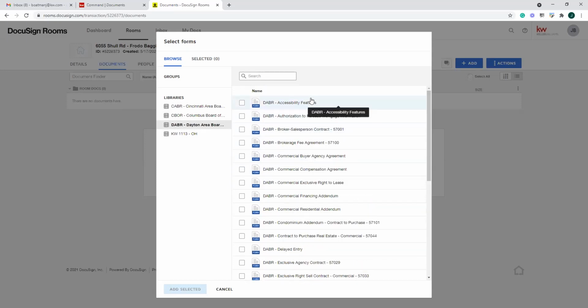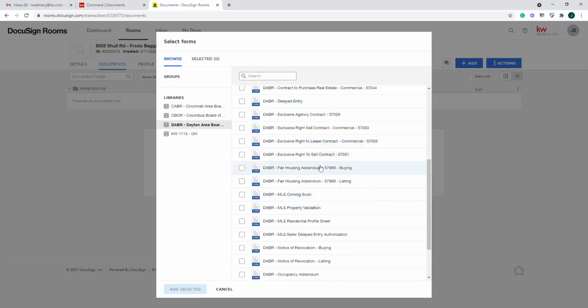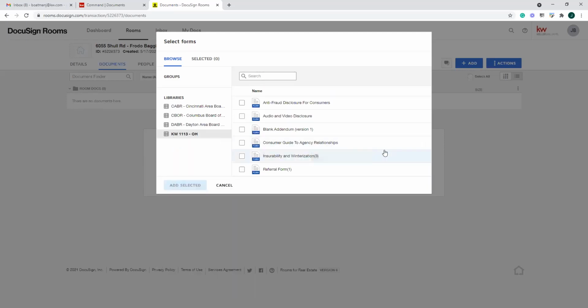For instance, here you can see for the Dayton area board, I have not only purchase documents, but I also have listing documents as well, right? So I just want to point that out. If you do not have groups, definitely talk to your market center administrator, your MCA, and they have the ability to submit that request to get groups created. In addition, you may sometimes see a specific library for your market center. These are going to be market center specific documents that you may or may not need. For instance, here's a consumer guide to agency relationships.